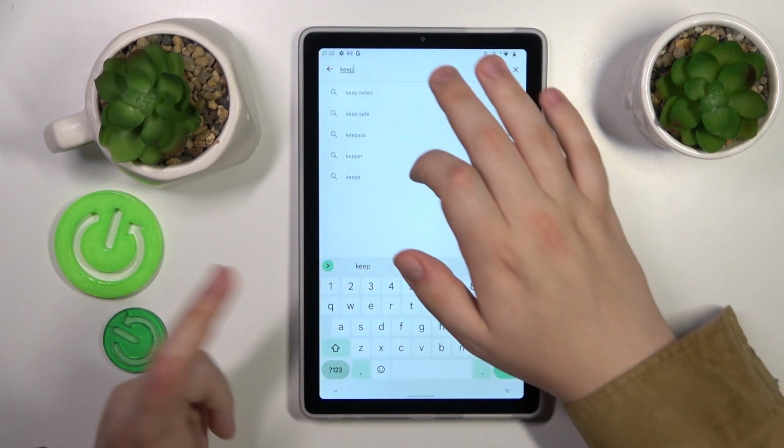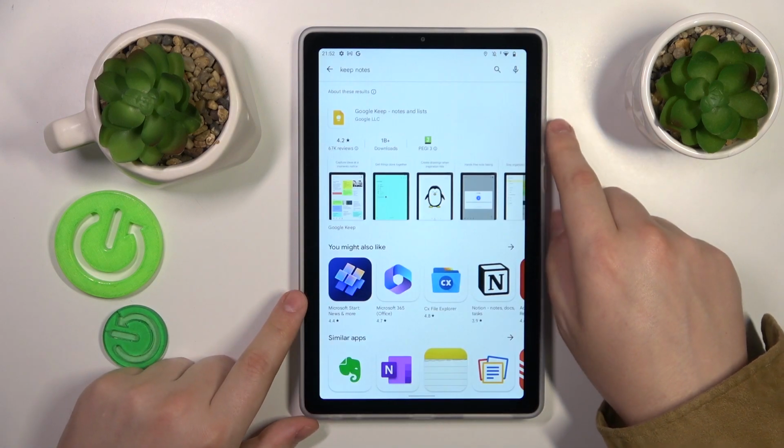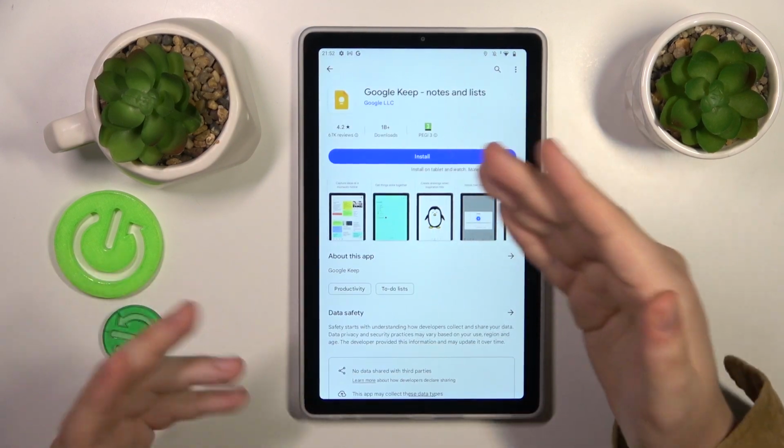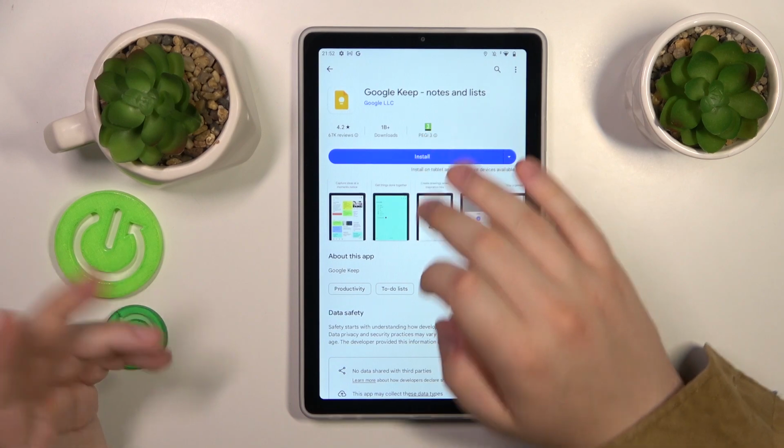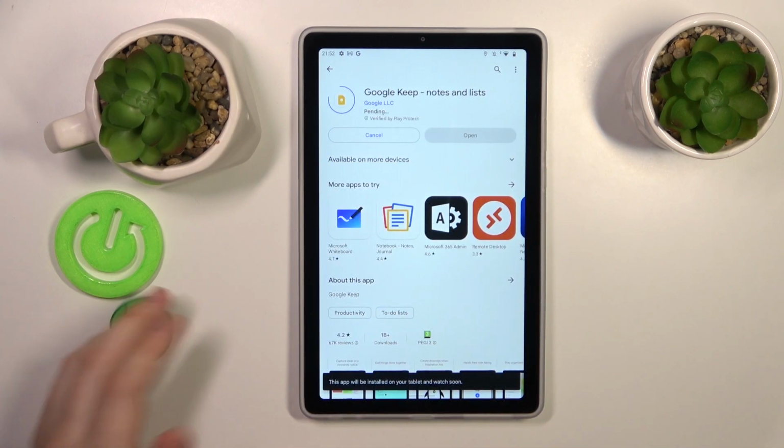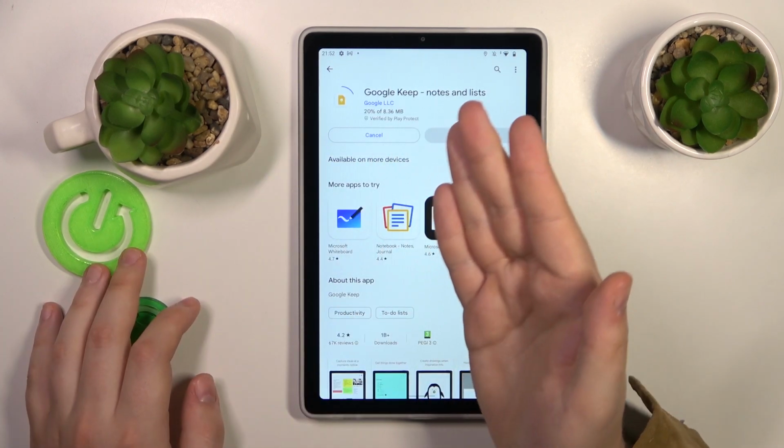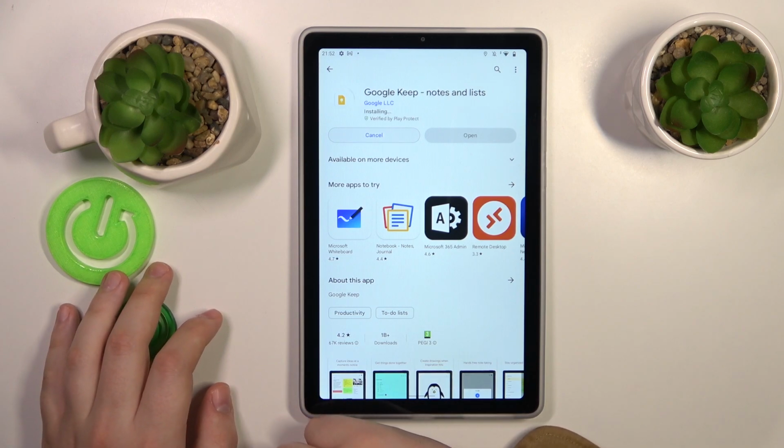Actually, you can just install any other notes app that you prefer using, as long as it provides you with home screen widgets, of course. But usually you can just go for Google Keep and you'll be fine.